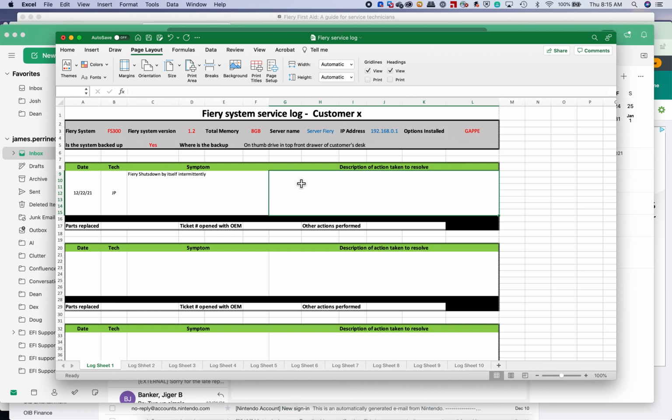Now, I'm not going to type all this out, but you guys get the hint here. You know, checked power connections and UPS. You know, verified hard drive and cleared server. Right? Then I've got some other items down here.